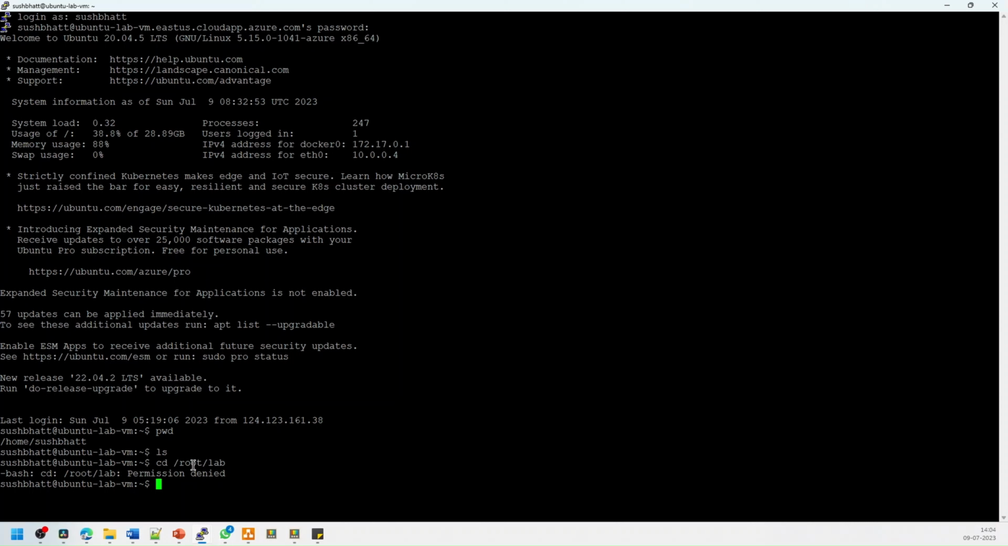Now in Windows you've seen administrator. Similarly in Linux, root is the administrator user or the super user. So there is no logical reason why my SUSHBHAT, my personal account, should be able to access root lab. It doesn't really have permission to read this. I can assign permissions when I log in as root, and then I can give this user permission to access this. But this is what I wanted to show.